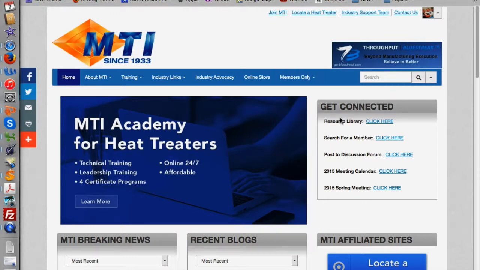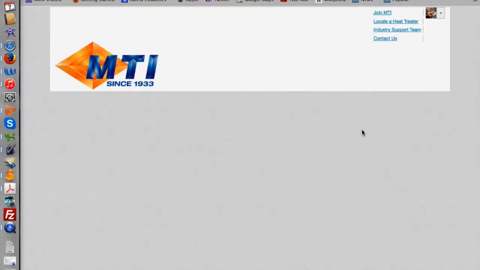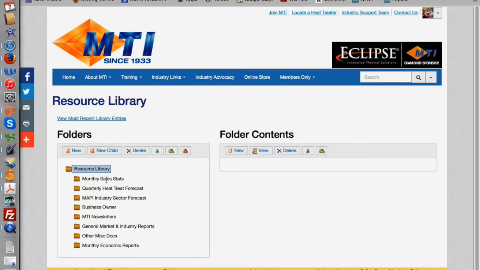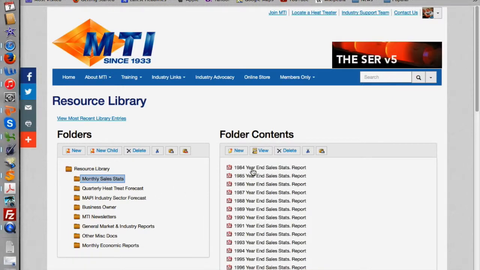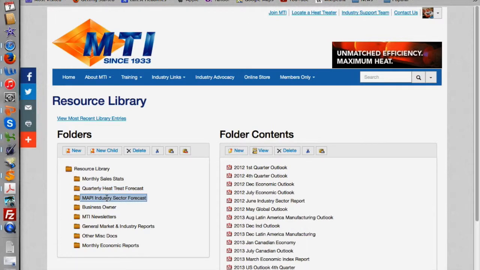But the key item for you on a daily basis to get connected with MTI is the resource library. You can click into here, and that'll take you to our folder of listings. You can get monthly sales stats reports all the way back to 1984. You've got quarterly heat treat forecasts, our industry forecast, sector forecast by meeting.